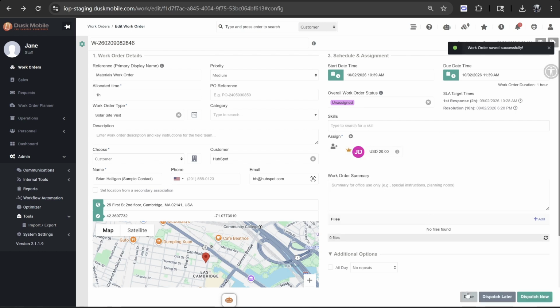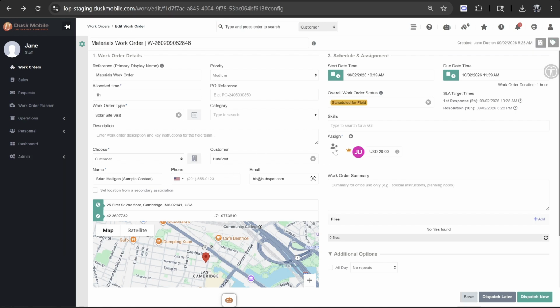Materials are assigned at the assignee level. Open the Materials tab and select the item we imported. In this case, the widget priced at $15. Add the required quantity and save.